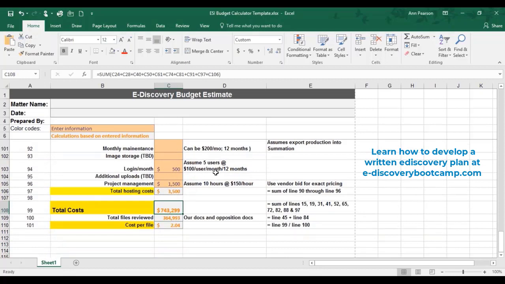Let's take a look at this. In this example, our total costs for this eDiscovery project are $743,299. We reviewed 364,000. Now there is a phase in here for reviewing the opposition's documents as well. Some people like to take that out completely and just do a separate one for that. You can easily do that by just zeroing out those fields. But this is assuming that we're going to do that.